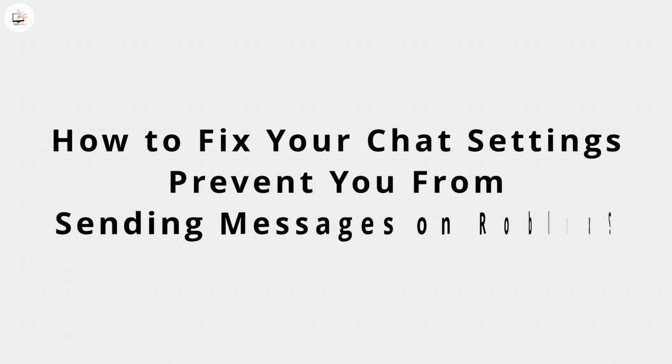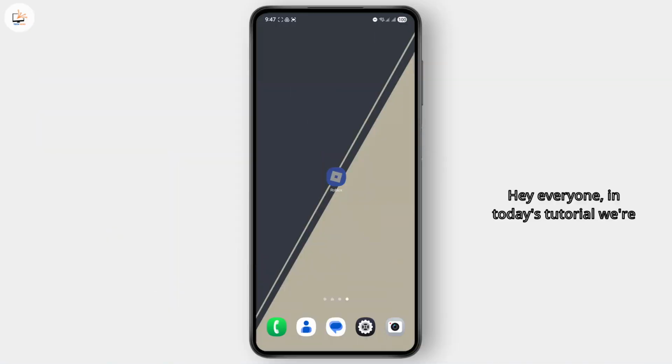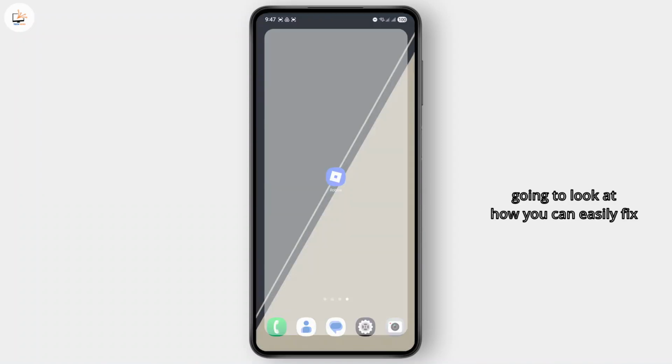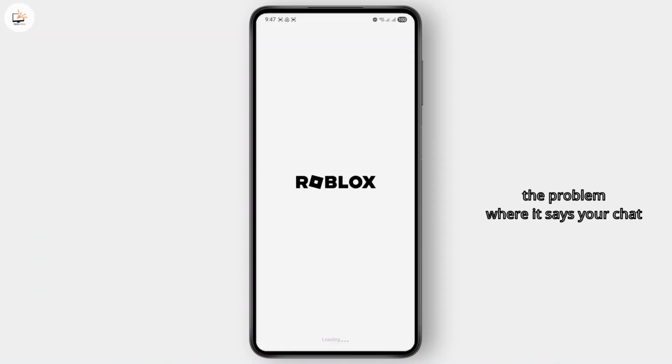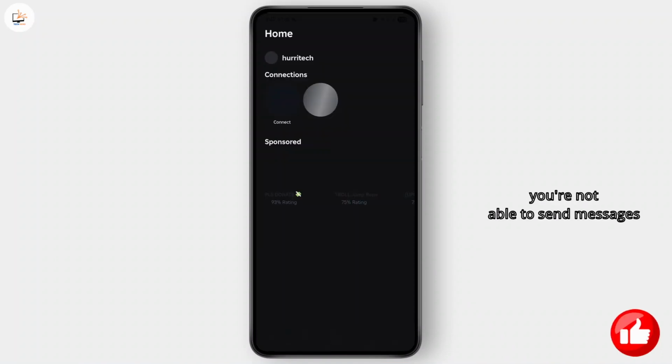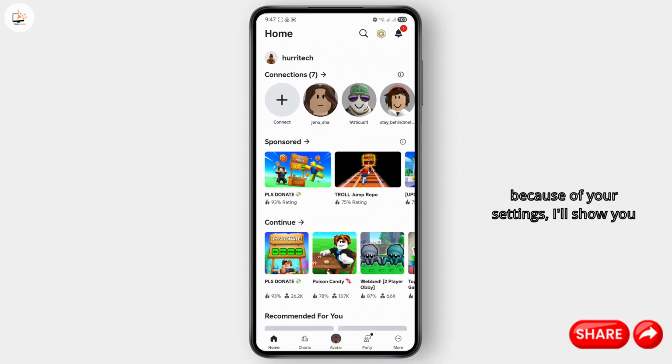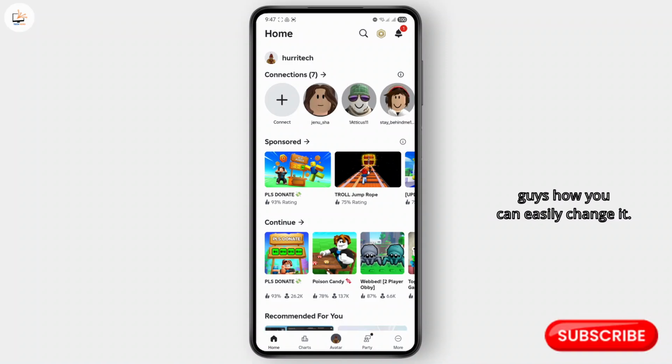How to fix your chat setting prevent you from sending messages in Roblox. Hey everyone, in today's tutorial, we're going to look at how you can easily fix the problem where it says your chat settings prevent you from sending messages. So if you are joining an experience and you're not able to send messages because of your settings, I'll show you guys how you can easily change it.